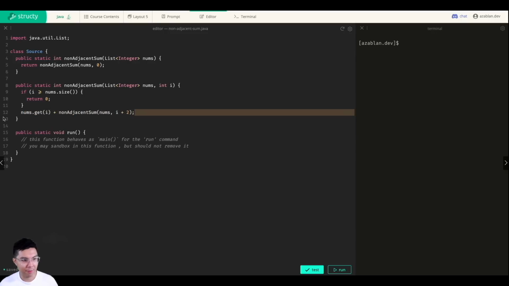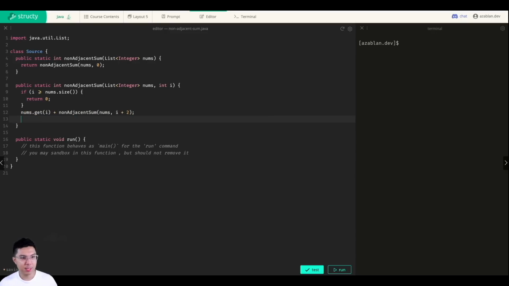So that's only half of the pattern here. There could also be a scenario where I don't take my current element at index I, and instead I just do non-adjacent sum of nums, and then I pass in I plus 1 here, right? So now I do have the option of taking the element that's right after I. Nice. And I know that these two expressions give me back a number, right? They represent a sum.